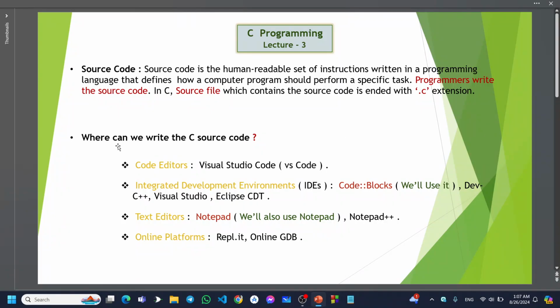Now a question arises: where can we write the C source code? Let's explore the possible platforms where we can write the C source code. First one is code editors. The most common example of a code editor is Visual Studio Code, often known as VS Code. VS Code is a cross-platform code editor that is available for the major operating systems like Windows, macOS, and Linux. So you can install VS Code on your machine and use it to write the source code.